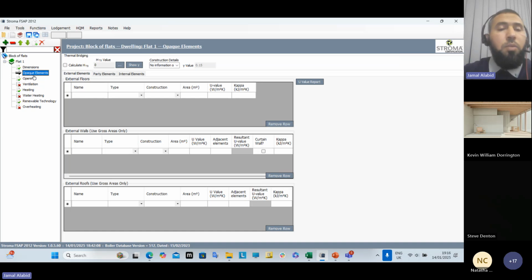So the opaque elements, which are the walls especially, and roof and floors. This is the thermal bridge.